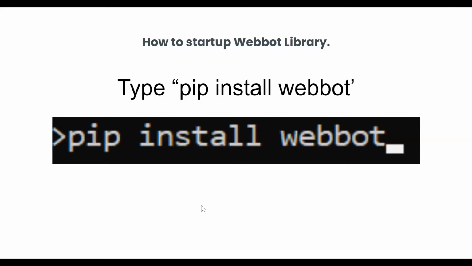Invalid syntax for what are you trying to run? It just says invalid syntax from your command prompt.